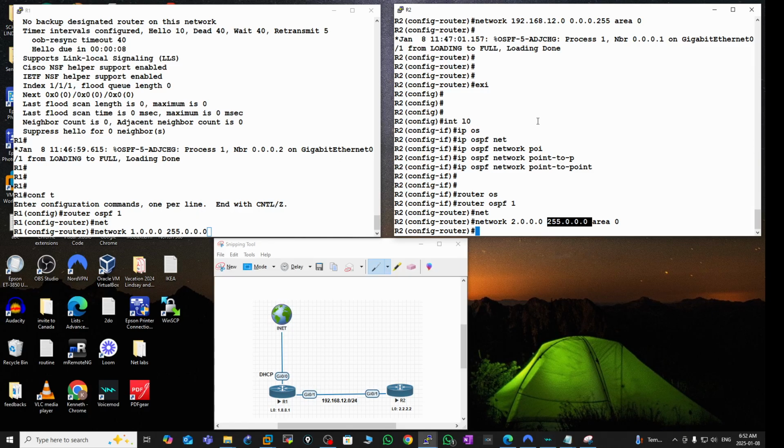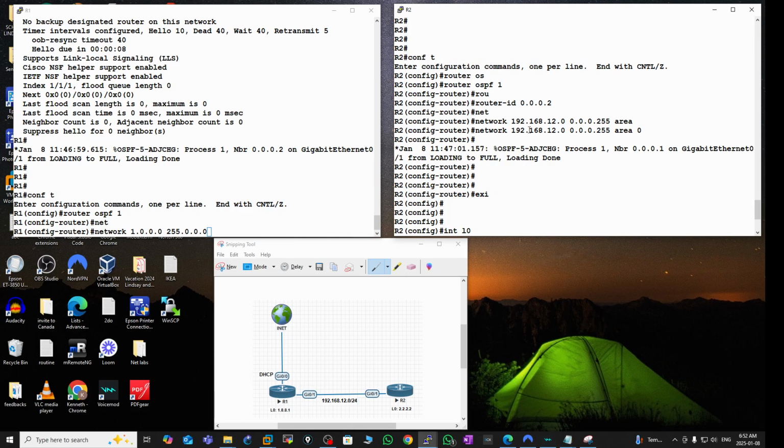So in the sense, when I was advertising the gig 0/1 interfaces, the wildcard bits, if you check here, mean that all these other bits cannot change. Only this one can change. Practically, that's what it means. Okay, so how do we actually calculate wildcard bits? It's a different topic, but I'm just trying to let you know.